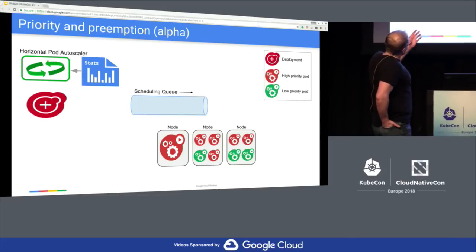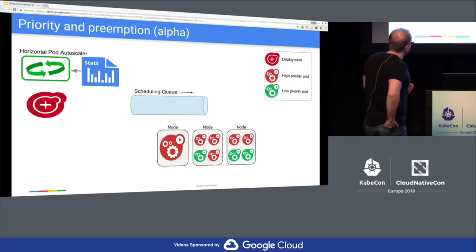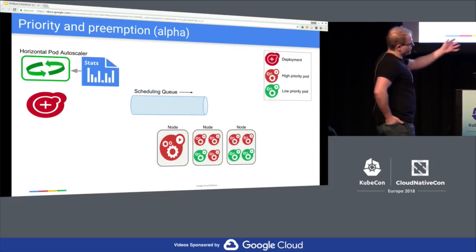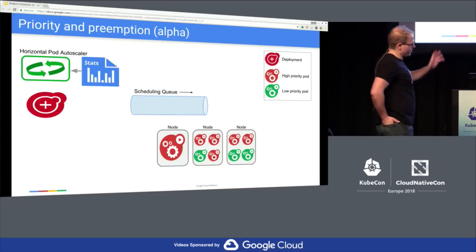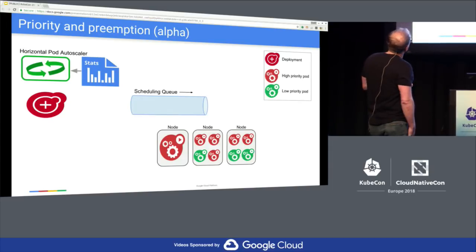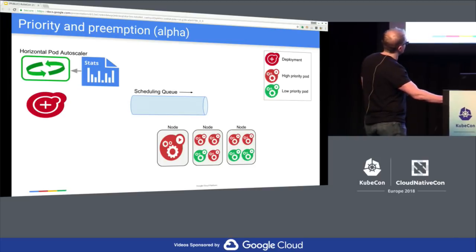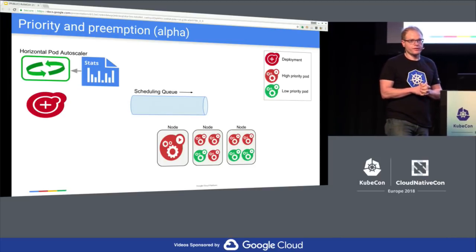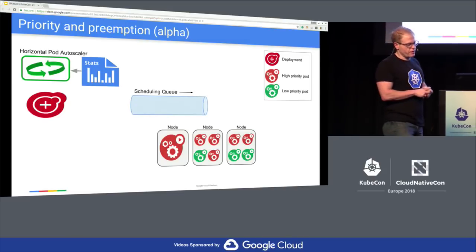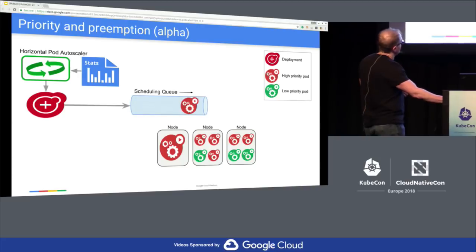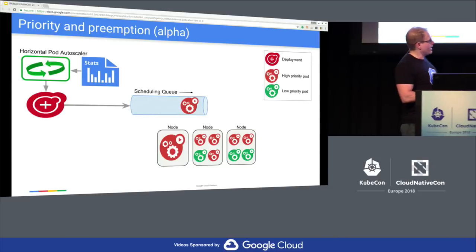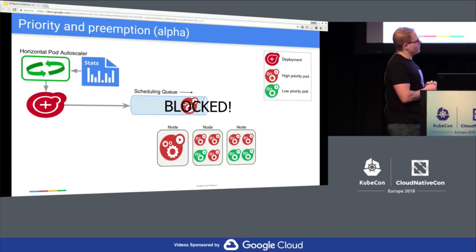I'll start with how it works today and then explain what priority and preemption does. Today, there's no way you can really distinguish these green and red pods, but we'll see how that comes up in a second. You have a deployment, that's the red pod, hooked up to a horizontal pod autoscaler. Your cluster is chugging along happily, but then the horizontal pod autoscaler notices a load spike for your red pod service, and tells the deployment to scale up. That creates a new pod, and it goes into the scheduling queue. This pod can't run because all the nodes are full.